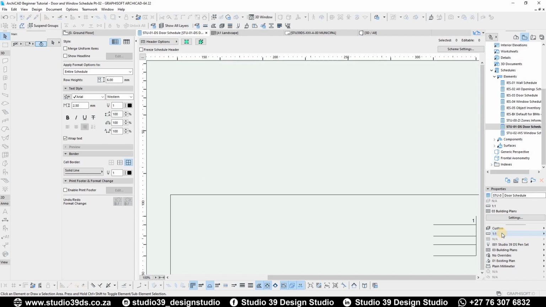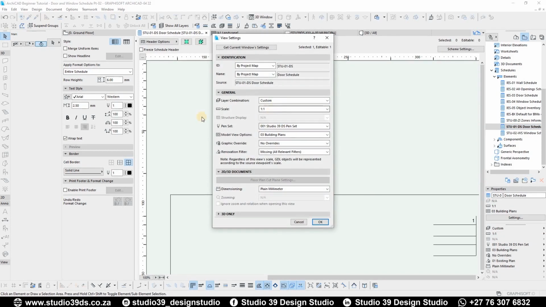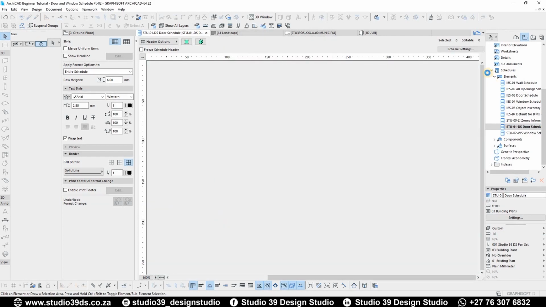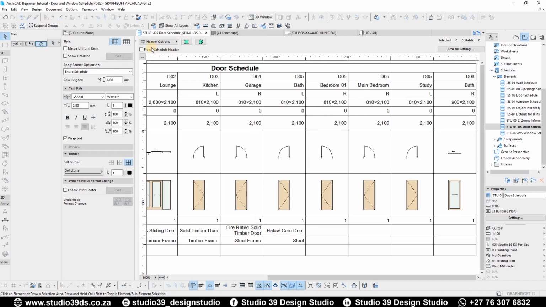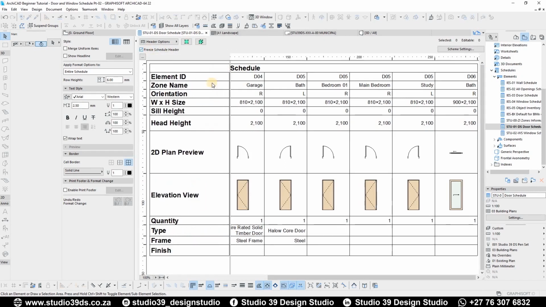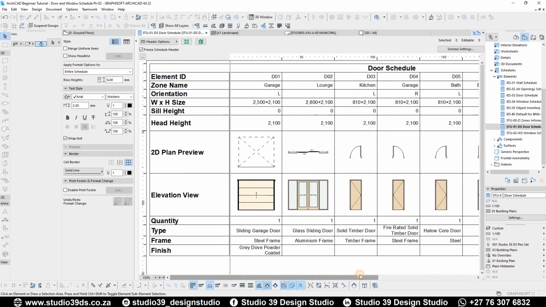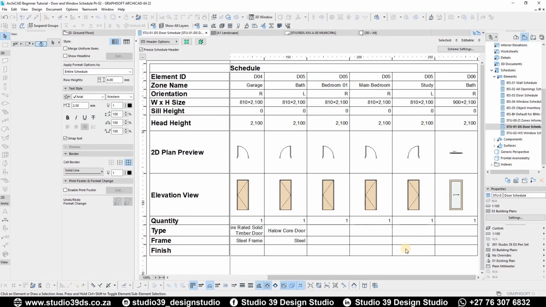So the scale is showing it 1:1. What you want to do is click on this and then say view settings. Then manipulate specifically the scale and make it 1:100, and then say okay. And now it's showing properly, and then you can freeze your schedule header, which freezes this specific information at the beginning. So when you scroll, it's always in view. So that's just another trick to cut down on your workflow.